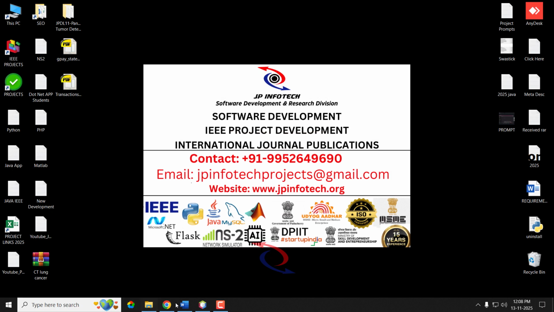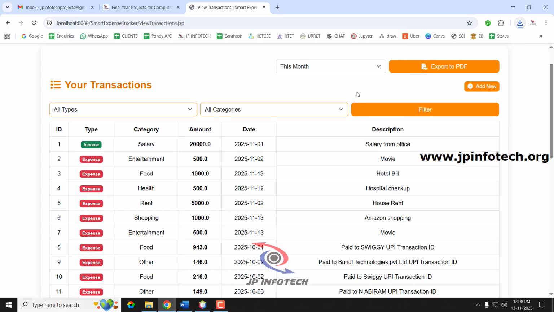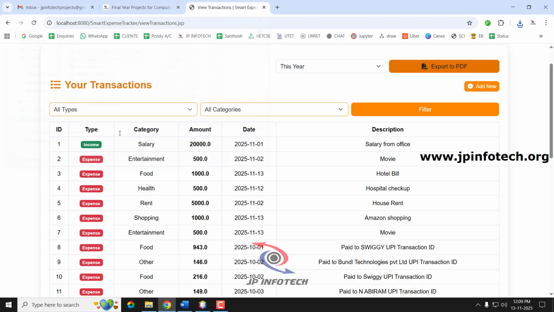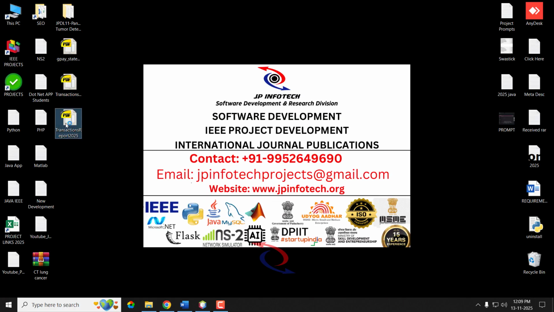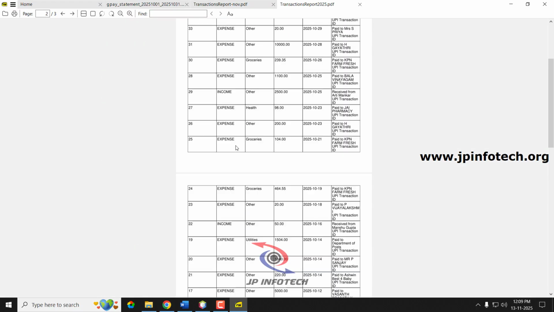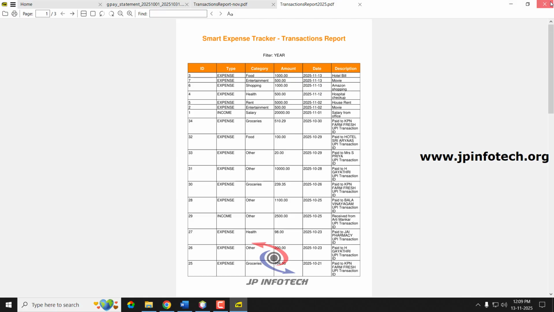In this way you can export the results, so that it is not dependent on using only this system. You can forward it to some other person or keep it for personal reference or backup. If you select this year, it will export all the results for this year, 2025. I'll just save it. Now if I open it, you can see all the transactions which I have done, exported in this result.